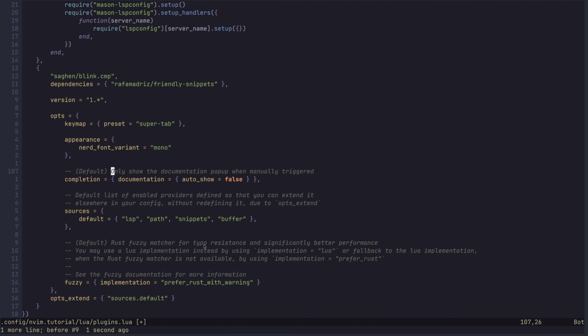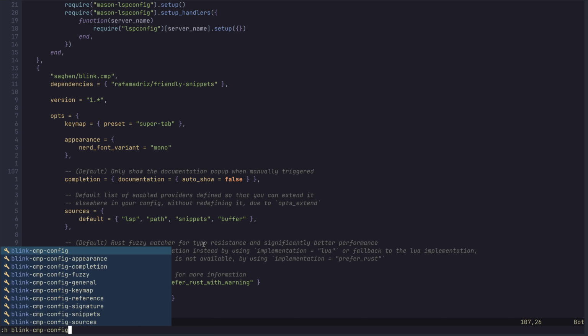Next up, we have some completion options. There are much more of these, however, these are the default ones provided in the default snippet, of course. If you'd like to see more, you can see the help page for blink.cmp. They have quite a few things. There you go, right here.